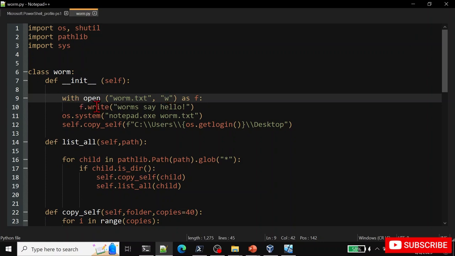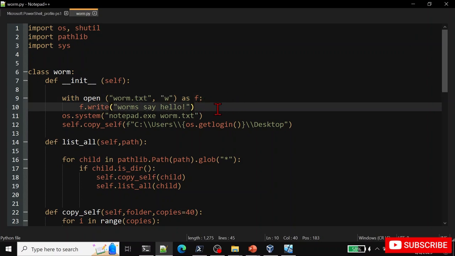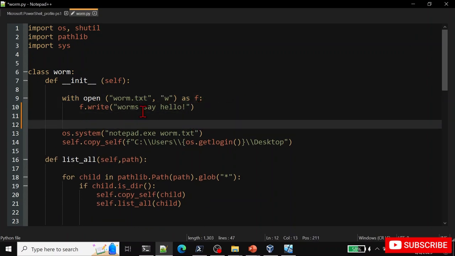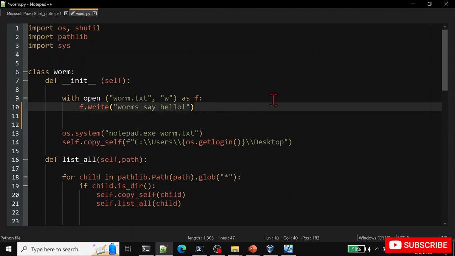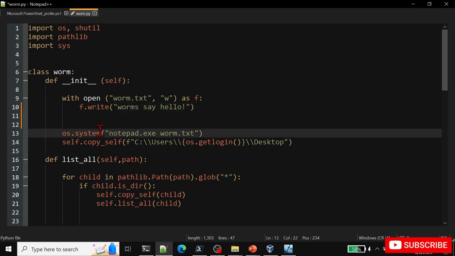With open, if you didn't use it before, makes sure that after you finish what you will do, it will close the file. This is very beautiful, better than plain open, because sometimes you forget to close the file when you use the open method, and this can cause a lot of problems. So this is the safe one, the fast one, the better one. So with open, write, if worm say hello. Okay, and we can open it.